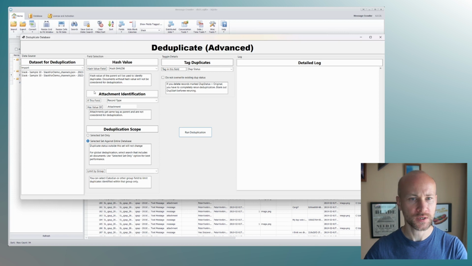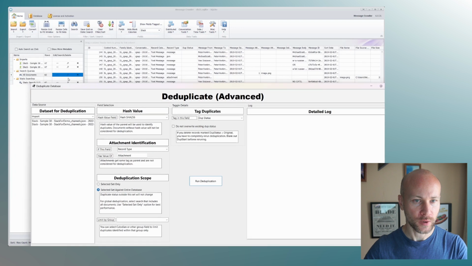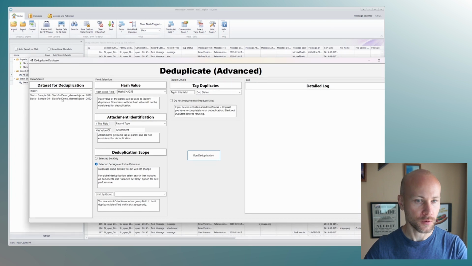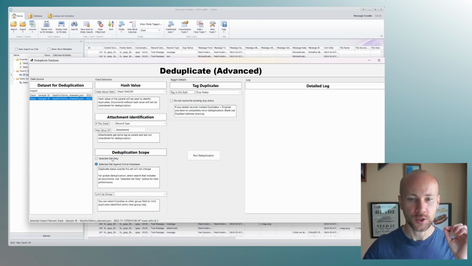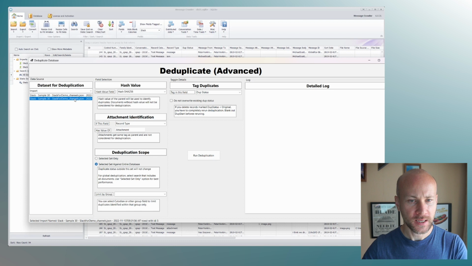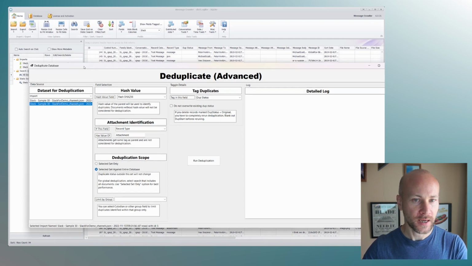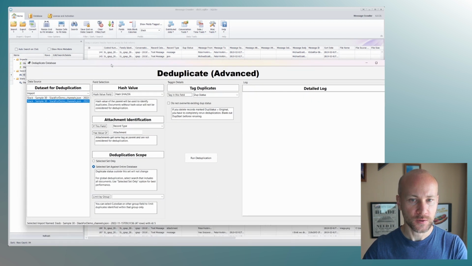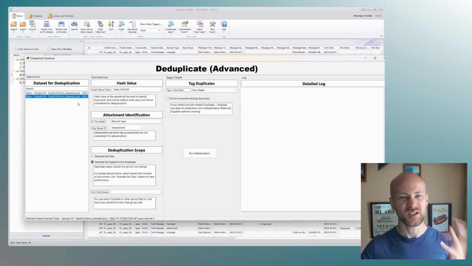So the way this works is you can choose which set of data you want to work with. So we have two imports here. Let's say you loaded a second import. You can select just that, and you can choose what is the scope of deduplication. Do you want to deduplicate records just within that set, or do you want to do it within that set against the entire database? Now, in our case, we actually have both sets that need to be deduplicated. So we need to do it on the entire database.